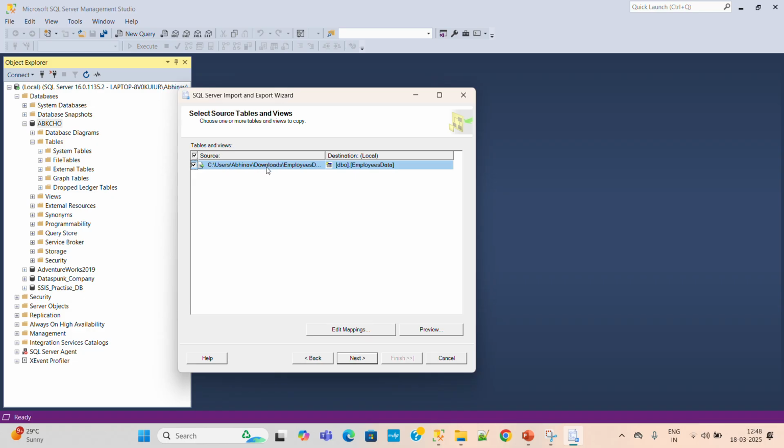So this is our source data location it is providing, and this is our destination, which is the local server, and the table name it has created as employee data. So this is fine, I think. Or we can mention the employees table here. You can rewrite the name of the table that is going to be created, and you can also use the default name. So employees table we can mention here.